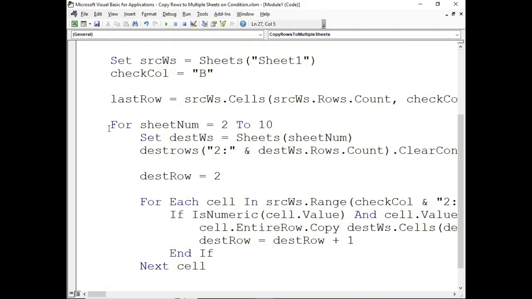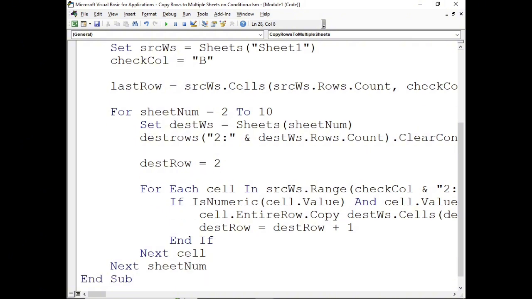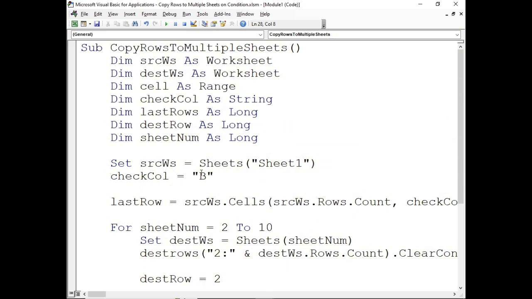Okay, for this loop, for sheet num, I'm gonna say next sheet num. Okay, then end sub. That's it. So this is the code that I have created, macro that I have created to copy the source worksheet srcws sheet number 1 to multiple sheet 2 to 10 worksheets with condition greater than 25,000.